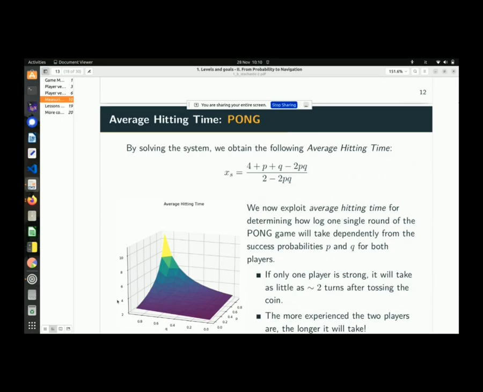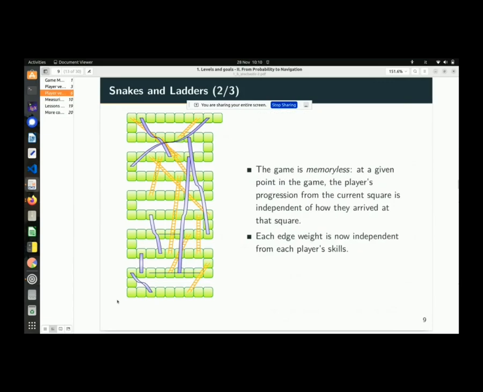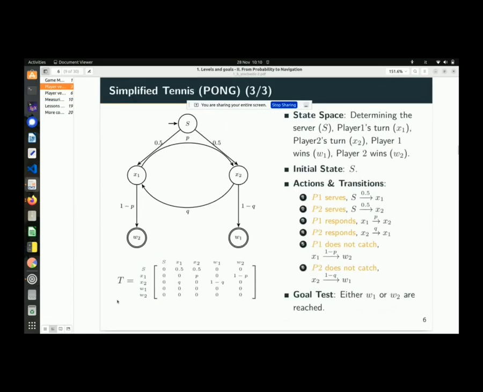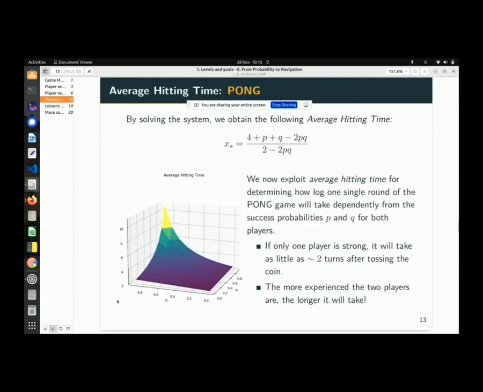will never finish. Because if the probability of both P and Q is equal to 1, then I will never have the edge from x2 towards w1, and I will never have the edge from x1 towards w2. So they will always stay in the loop, and I will never reach the final states. As a consequence, the average number of turns for reaching either of the final states will be plus infinity.